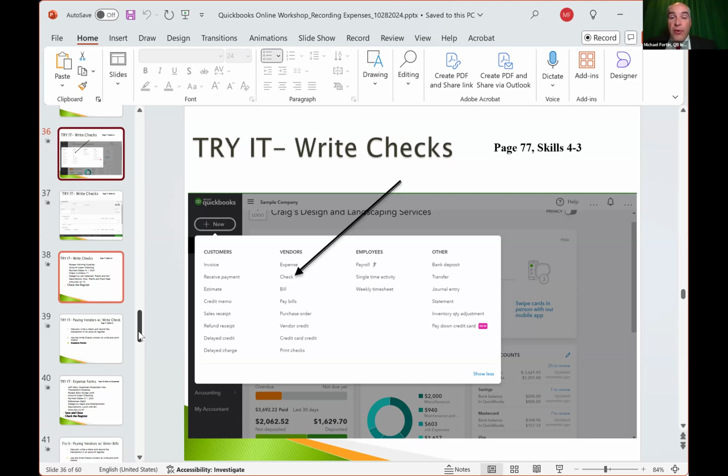In order to use the print checks feature, you do need to purchase pre-printed paper, with magnetic ink, pre-numbered check paper that you can load into your printer and print. But you don't have to print the checks. You can use the write checks window just because it's easier to record checks instead of using the register. So that's fine. So for the write checks window, you'll see that using the new button in the upper left-hand corner of the screen will open up the new menu, and under vendors, you'll see check as the second option down.